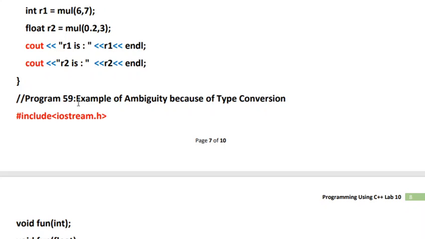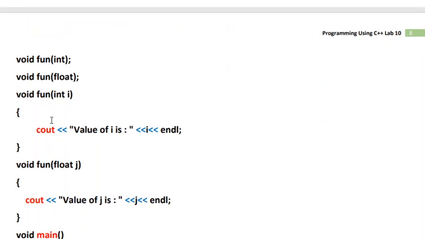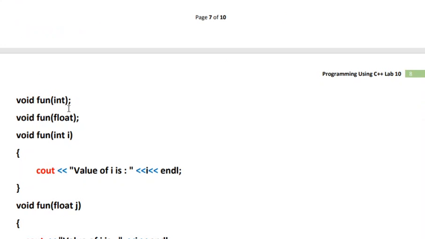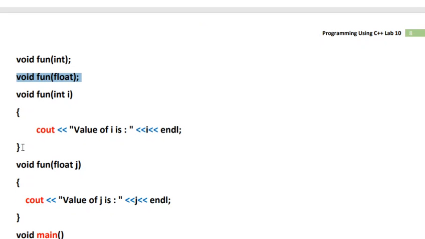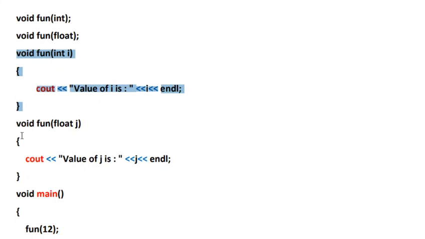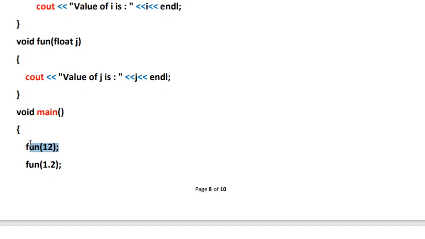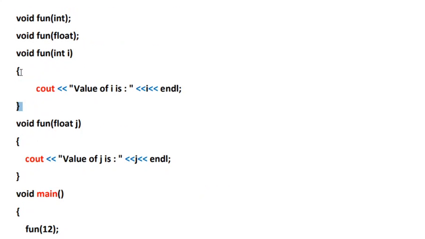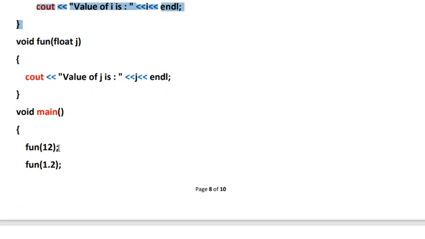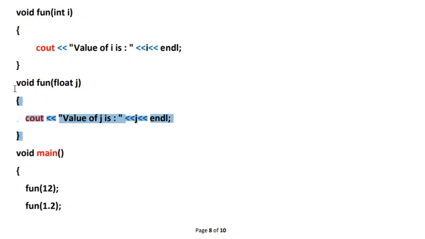Now here is a very important program that one needs to understand, that is ambiguity because of type conversion. In this program I have two functions, one that takes in float and one that takes in integer. Here I have defined the function that takes an integer, and here I have defined the function that takes in float. Whenever I call this function with an integer, it will take this definition. But when I call this function by passing 1.2, this float version should have been called.